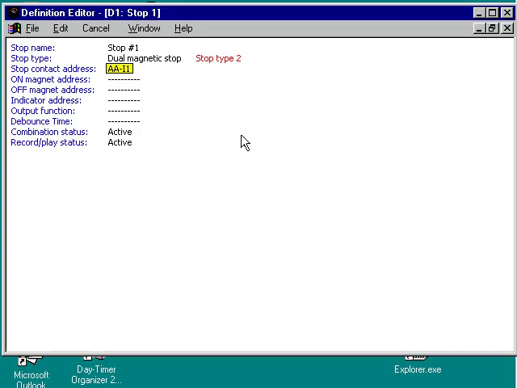Now, what we have to do is assign a function to this key, the stop key. So we come down here and we see output function. So this is where we link or attach a function to the hardware.